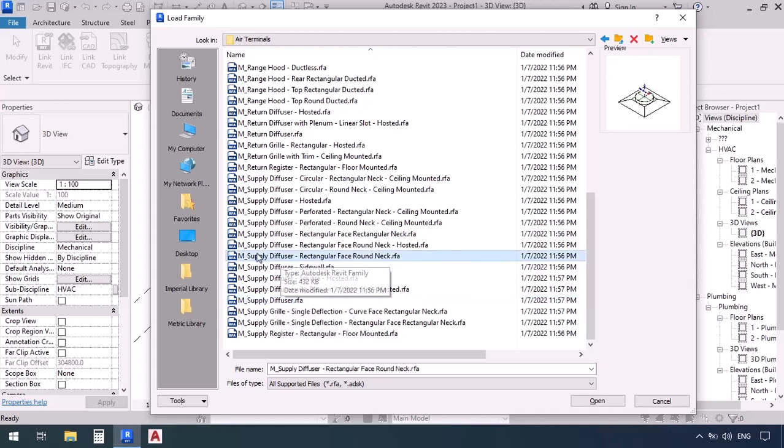So right now we can find this. Supply diffuser, rectangular face, round neck. Neck is actually the connection part. The part which is for the connection, we also call that the neck. We can still find some other types as well.